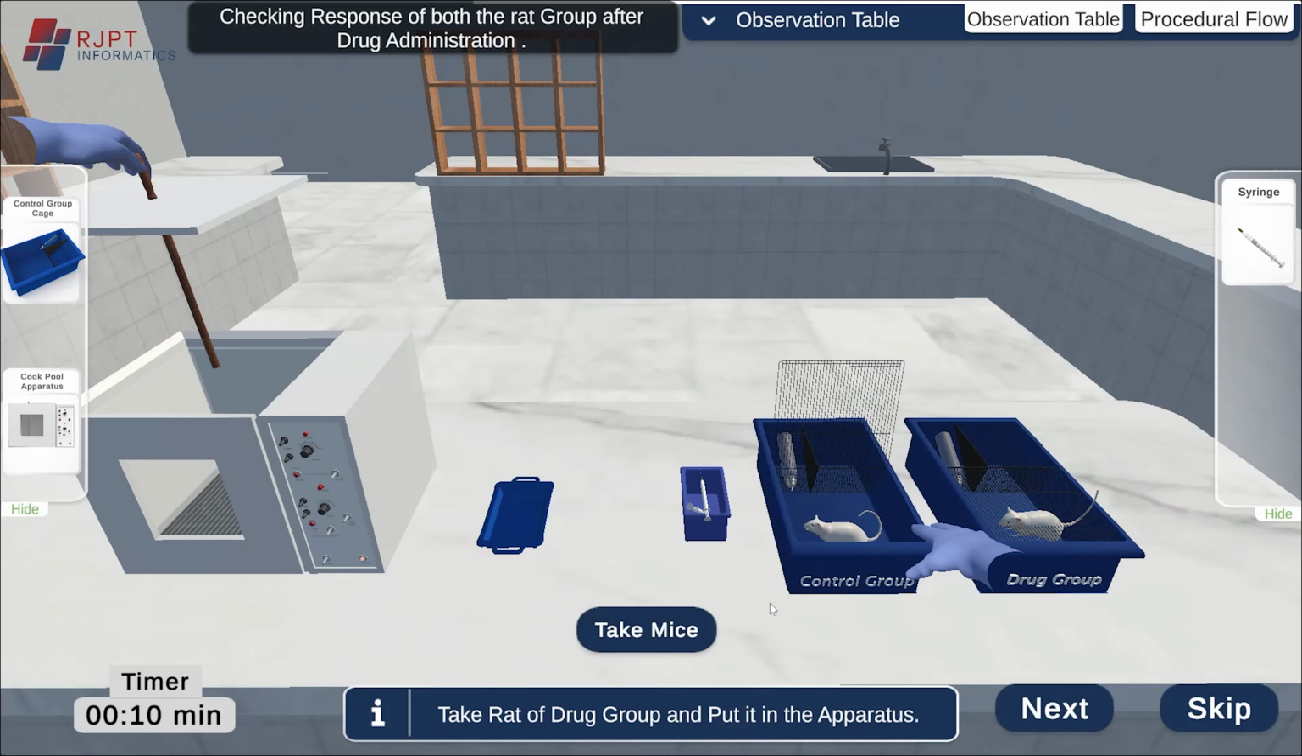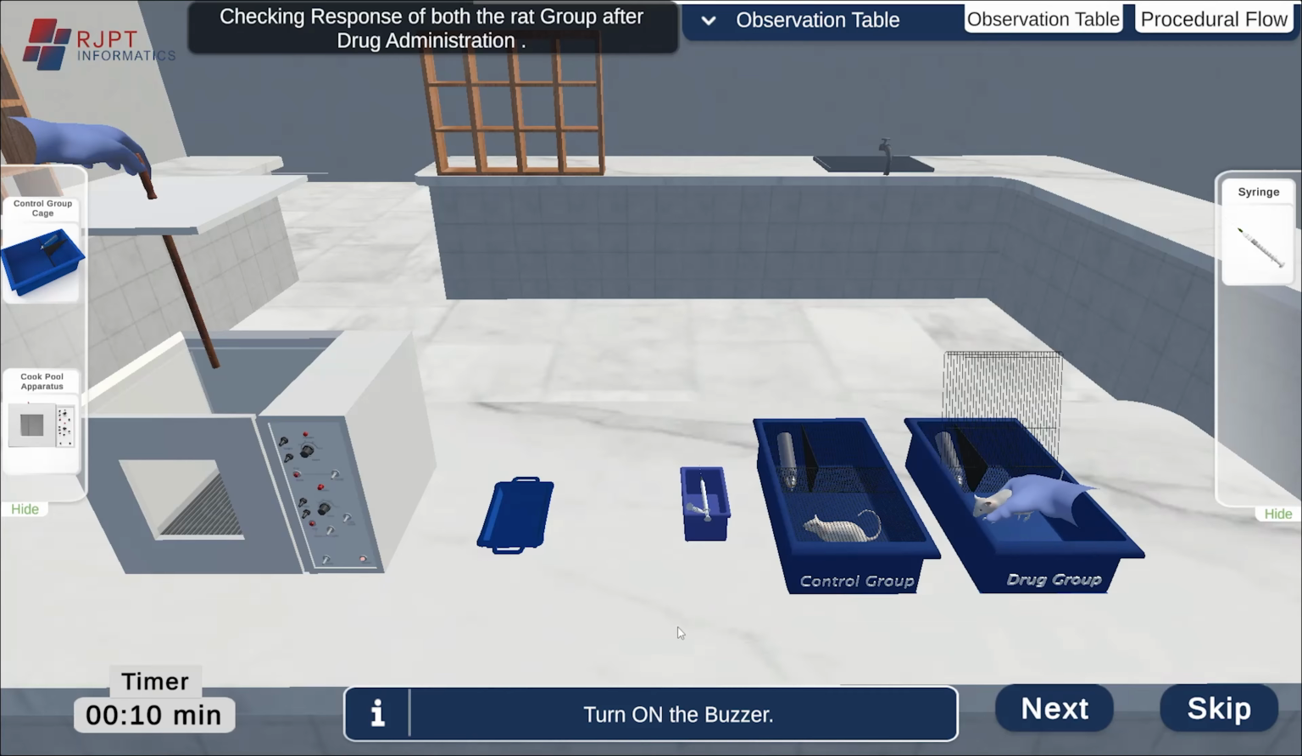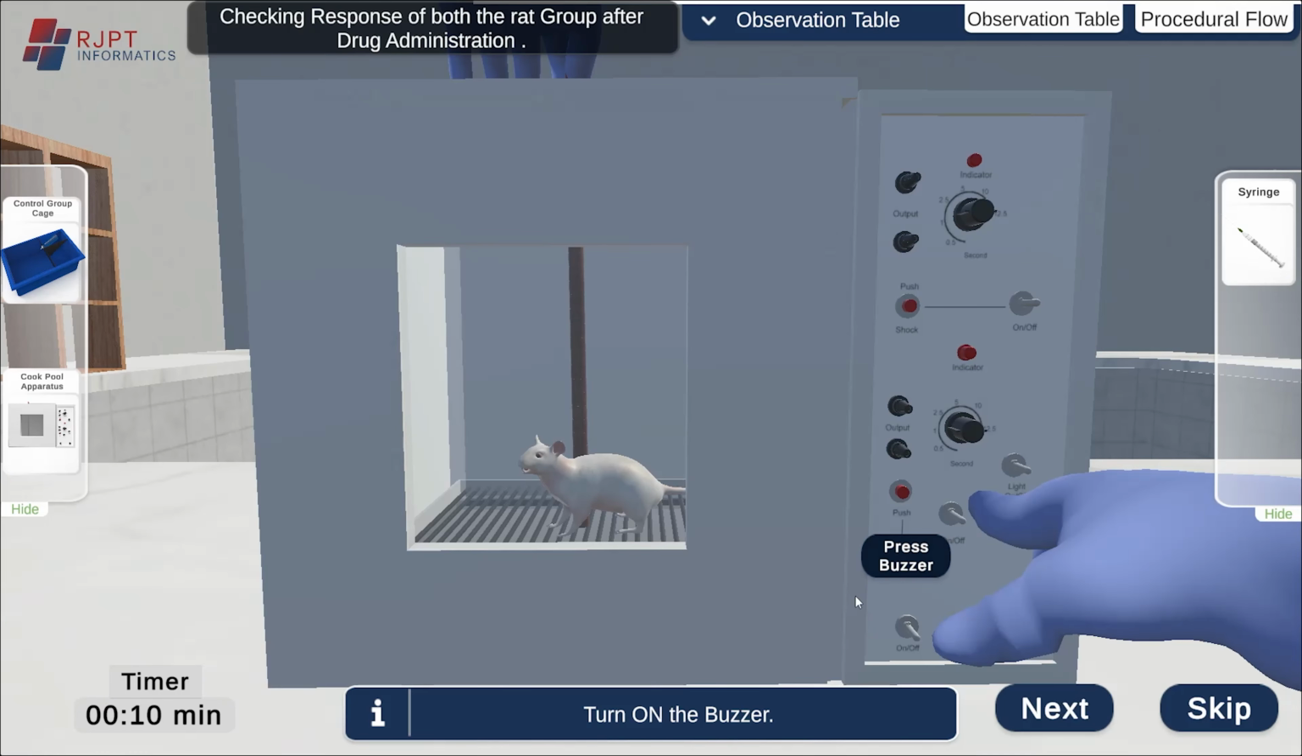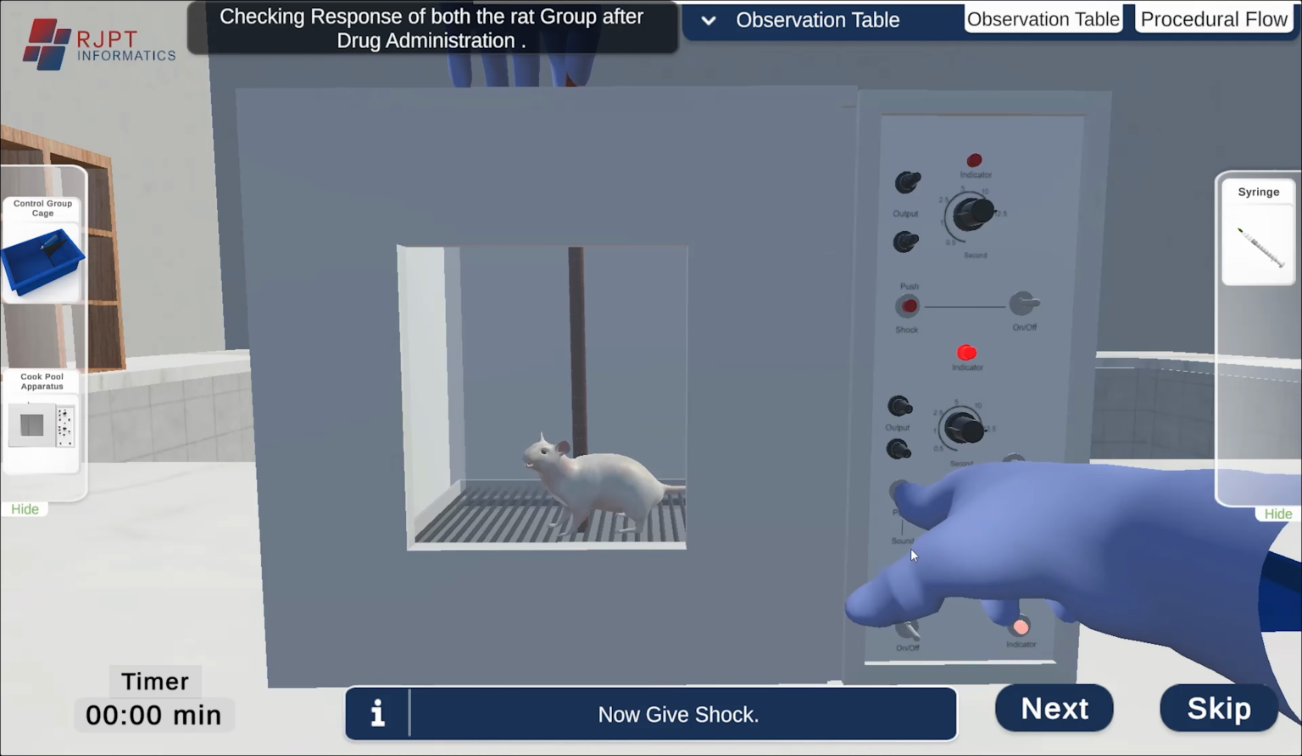only saline solution. And now we test for the drug group, in which we have administered the benzodiazepine drug. And now we press the buzzer and see the reaction. Even after listening to the buzzer, as we can see here, the animal is producing no reaction.